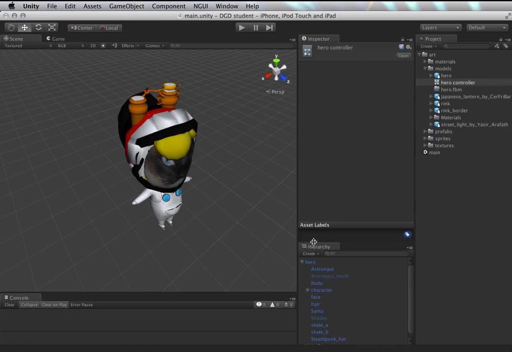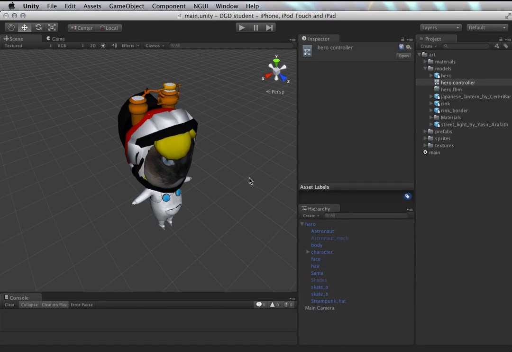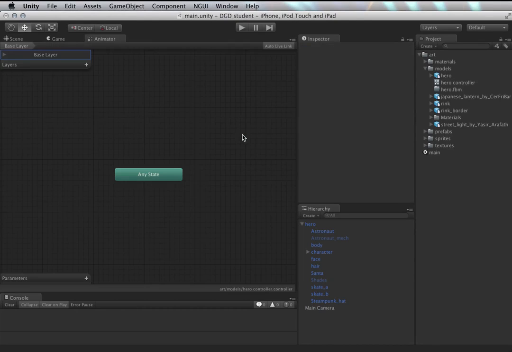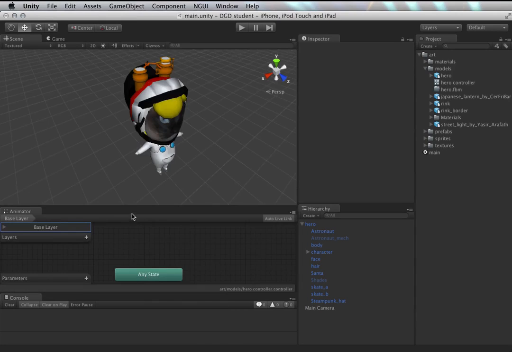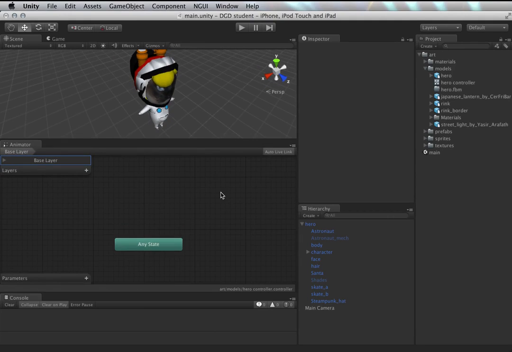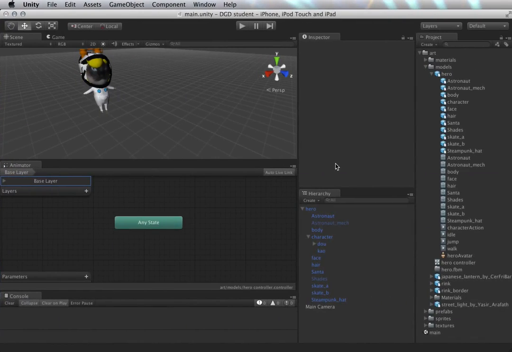And now I'm going to add another window, Window, Animator, and this is going to be Mecanim. So let's put this like so on the bottom. Mecanim is very much like a node-based structure, which is usually preferable to a landscape mode. Whoops, just had Unity crash on me.